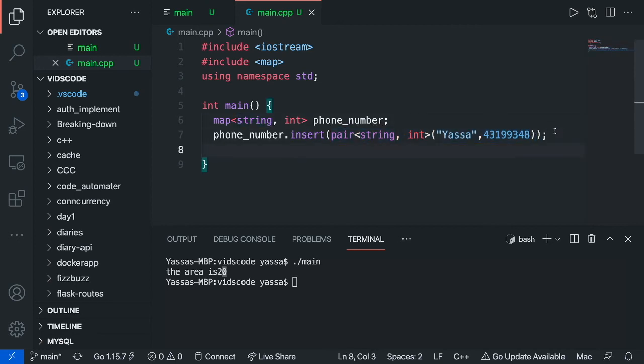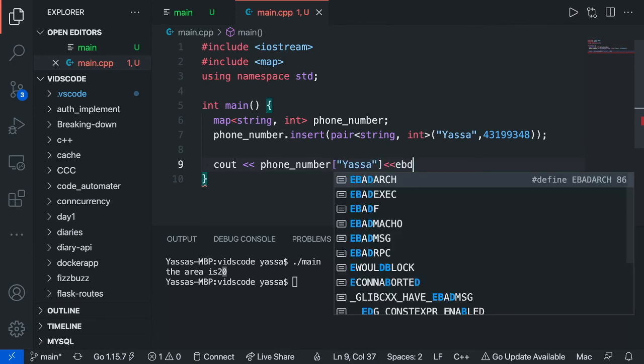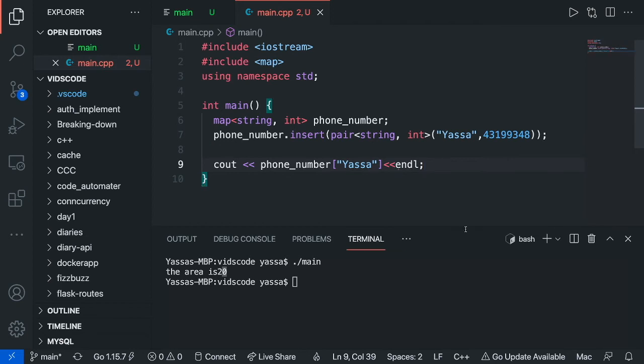All right, now we can even go ahead and see this map. We can just go ahead and print it out. So in order to print out a value, we're going to want to go phoneNumber, and then we just specify the key. So the key was Yasa, like that. All right, and I just go endl. Clear, make main, ./main. All right, as you can see, we immediately get our phone number. So that's how maps work.